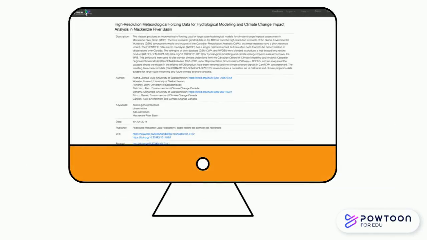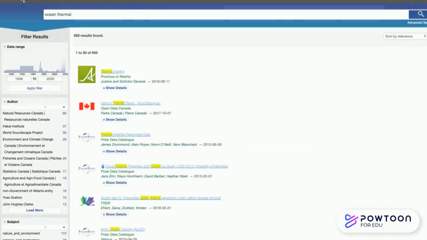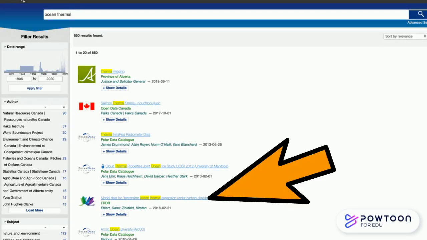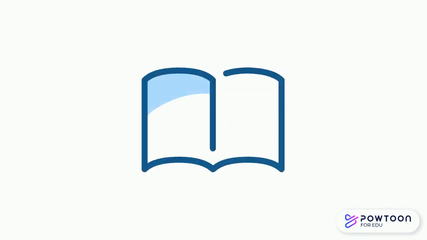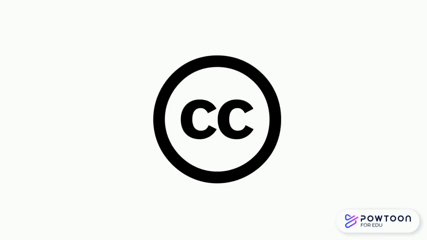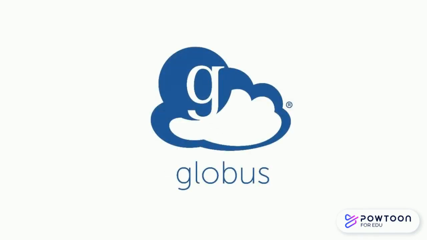Datasets that live in FRDR will take you to their landing page, while linked datasets will leave the FRDR environment. Select the FRDR dataset you're interested in. This will take you to the dataset landing page. On the dataset landing page, you can read more about the dataset, see the licensing terms so you know how you can use the data, contact the data administrator if you have any questions about the data, see the item statistics to know how often it's been downloaded, explore the files and folders, download individual files if they're small enough, or use Globus to download some or all of the data.